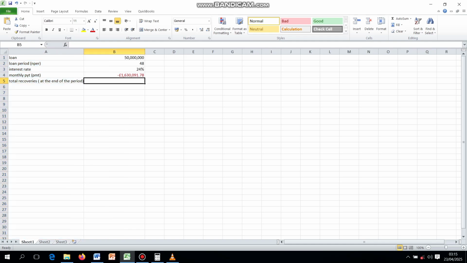So to get it, I'll use the same formula. I'll use my equal sign. Then for these total recoveries, since they are at the end of the period, I'll get the PMT, which is this. Then I will multiply it with the loan period, which is this. And I'll get that.